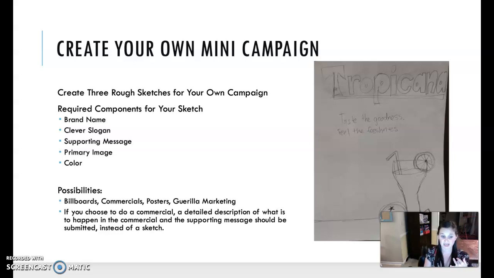You need to have the brand name, a clever slogan, a supporting image, supporting message, primary image, and color. So for this, you have possibilities that you can work with. If you want to do billboard, you can. Commercials, posters, guerrilla marketing. Guerrilla marketing was like that outdoor kitchen I showed you guys, or it could be like a giant something that's outside and unexpected. That's what guerrilla marketing is.